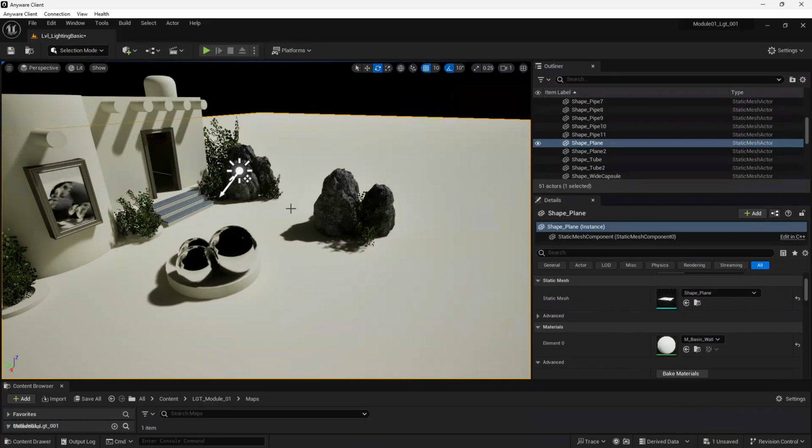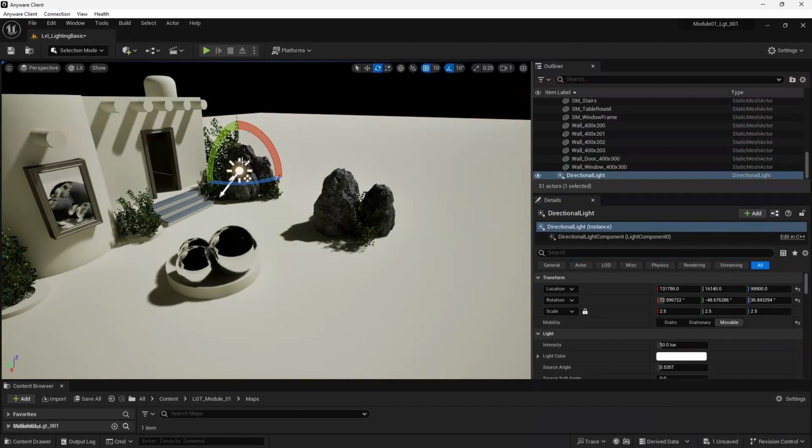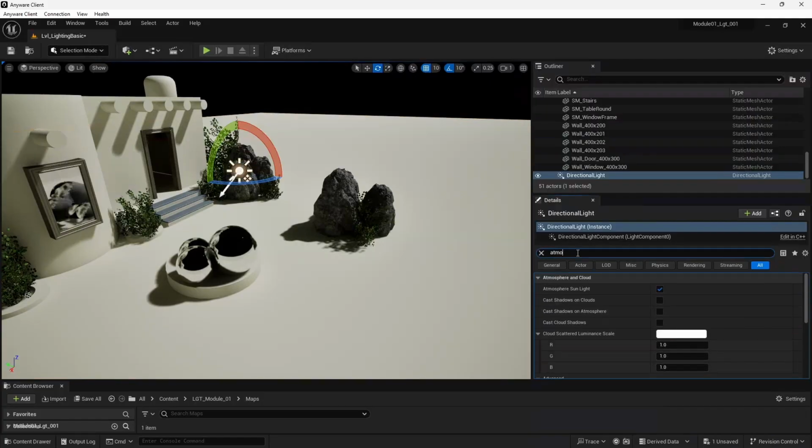So this shortcut is basically useful for lighting artists who want to adjust the mood of their scene. It requires a directional light with the atmospheric sunlight option enabled. If this option is disabled, you are no longer able to use the Ctrl L option. Let me find a better position now.